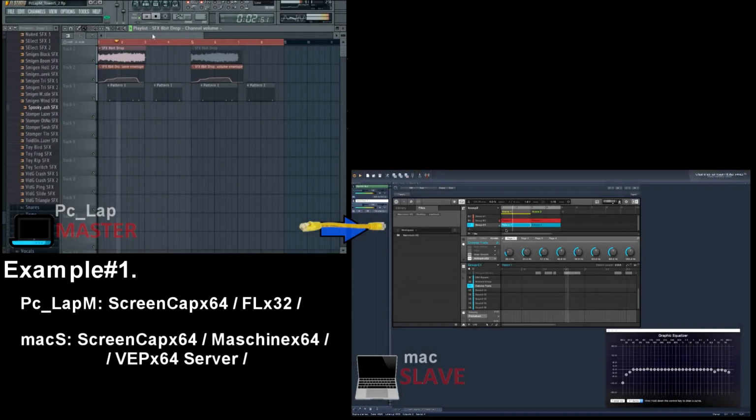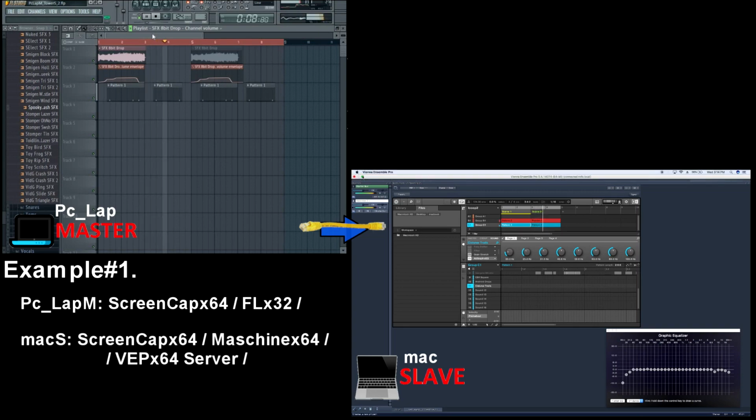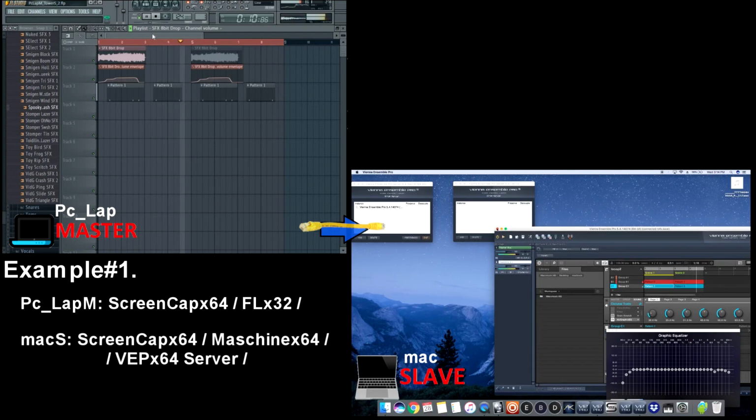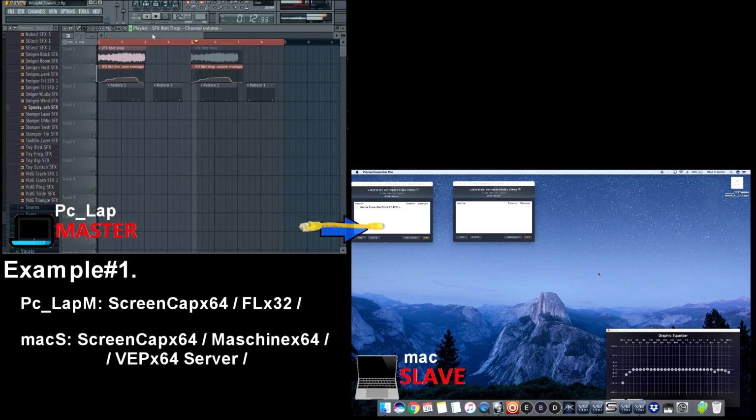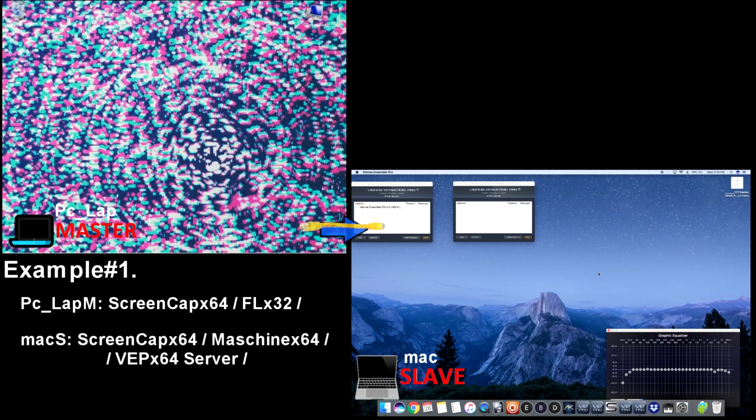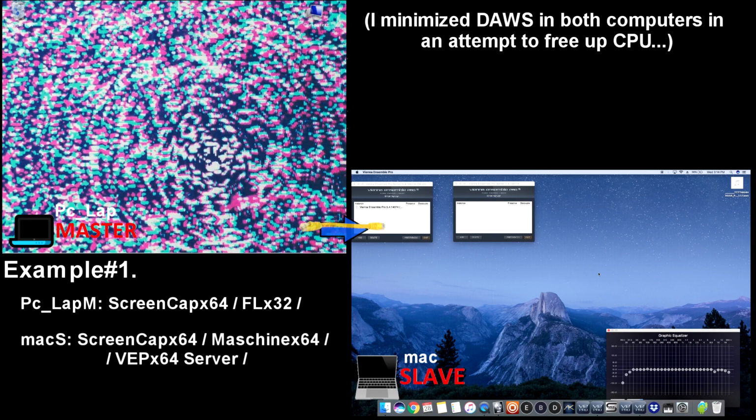Alright, here we have the PC laptop master running FL 32-bit, and it is slaving Machine 64-bit on the MacBook Pro. FL is running a sample along with some percussion. Machine is generating the drum loop and the synth loop, and there is a groove swing on top of the FL master, so groove swing is going to affect the output of both computers.